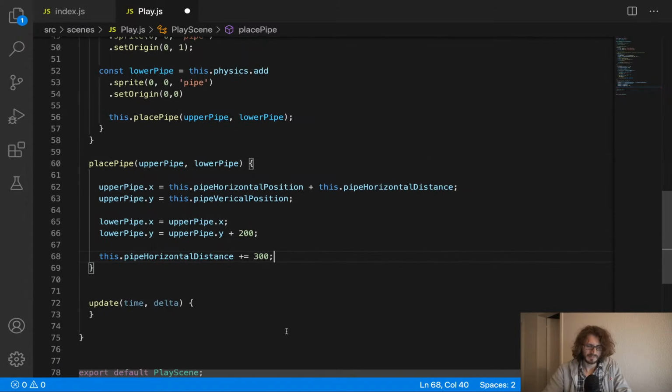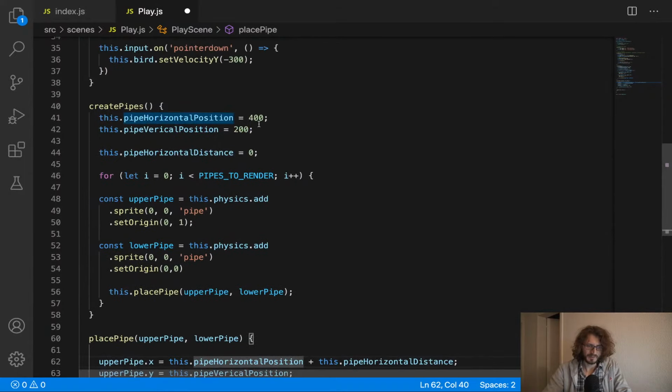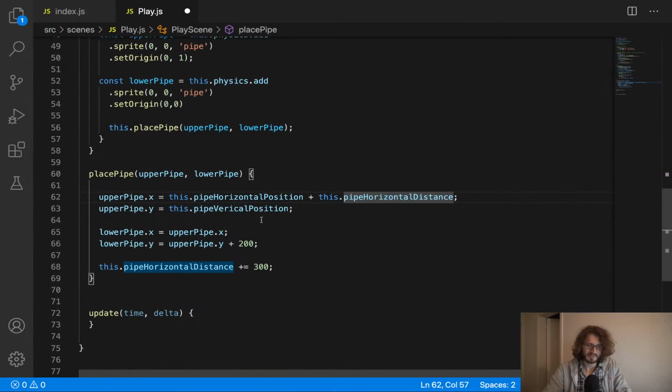All right, so on the first iteration, we should get a pipe horizontal position which is 400 plus 0. We'll place the pipe, and we'll add 300 to pipe horizontal distance. On the second iteration, we'll get horizontal position plus 300, and so on. I will debug it for you so you will see how it works.